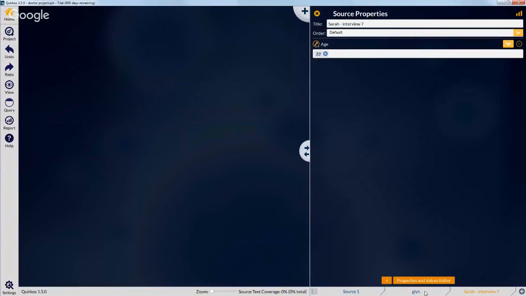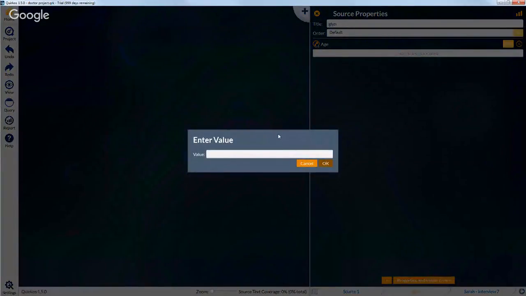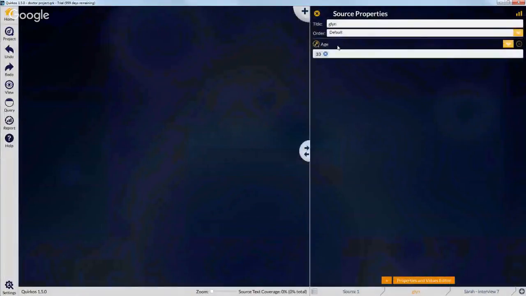So I'm going to click on Glyn's tab down here. So open Glyn source, and you can see that we've got age here, which has been defined as a property, but it says no values associated. We didn't say how old Glyn was. So with this drop-down box here, we can choose any other values which we've put in the project already. So 22 is already there as an option. But let's create a new value because Glyn is actually 33. Okay, there. And now we've got Glyn is 33 and Sarah is 22.